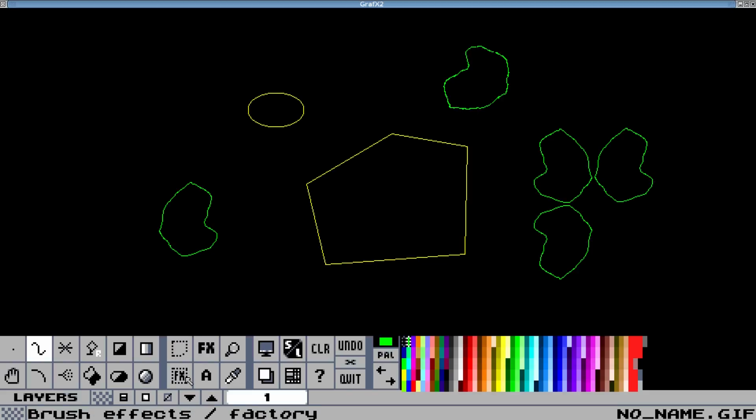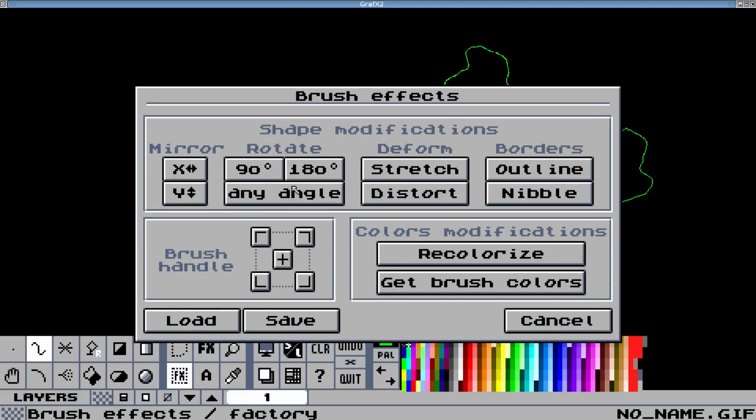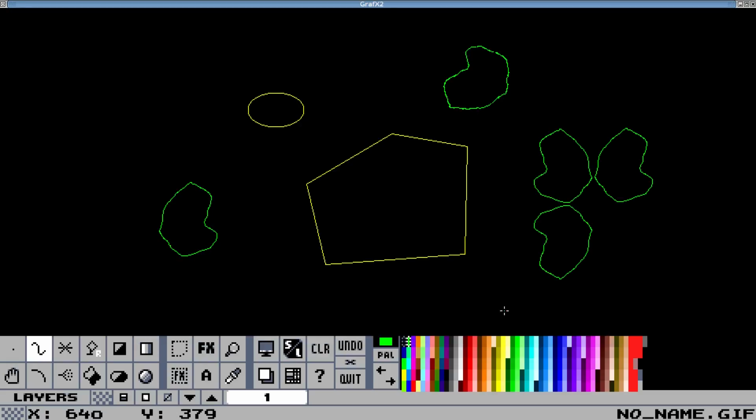Let's see, brush effects, you can click this. This is a long way to get into rotating and mirroring. These are different options. You can stretch, outline, nibble, all this stuff, recolorize. That's if you shift your palette. Brush handle can be handy too. If you want to grab a brush by one of these edges, that's an option too.